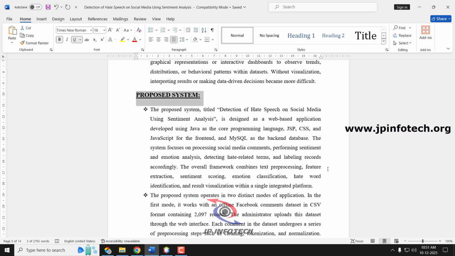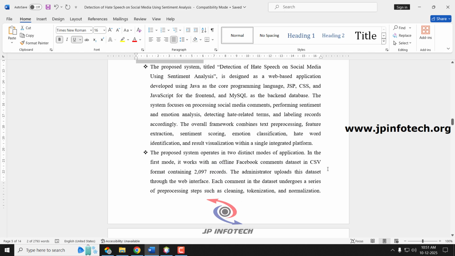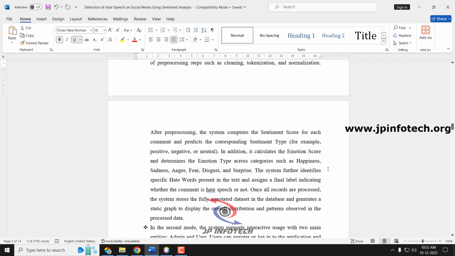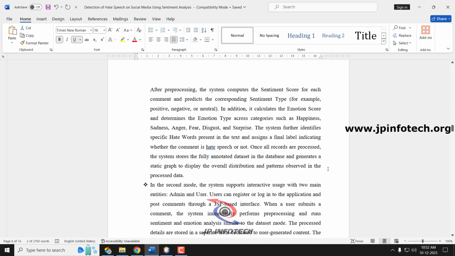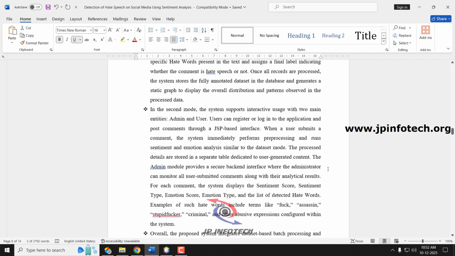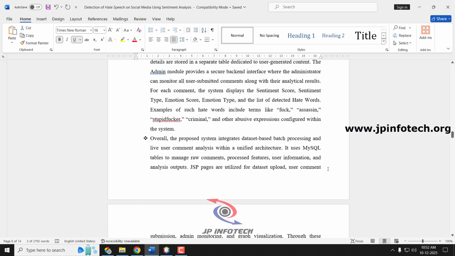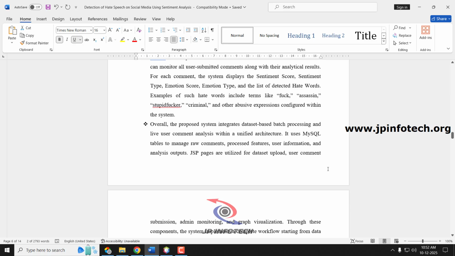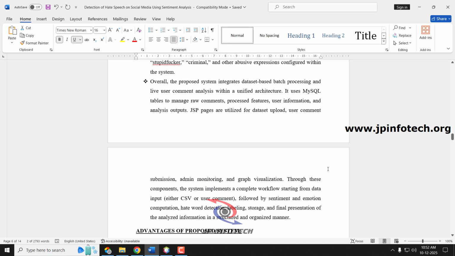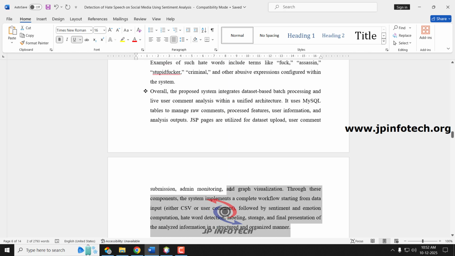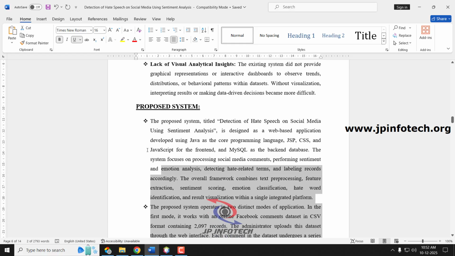So as mentioned, here we'll be having two different modes, one using the dataset mode, another one is the real-time user command. Based on that, the user commands will be processed and then it will be identifying the hate speech. So overall, this proposed system integrates dataset-based batch processing and also live user command analysis in a unified architecture, which can provide a better solution for hate speech detection in social media using sentiment analysis.